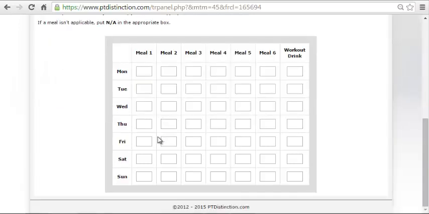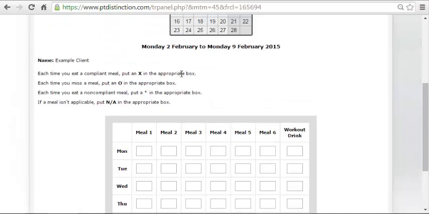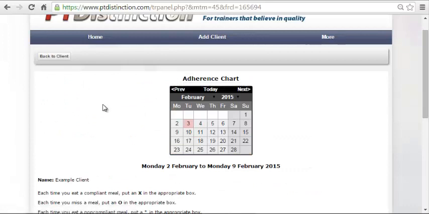But also this is very, very quick and easy to do. They just need to log in or use the app and do a simple circle or a simple NA or a simple cross. It's that easy, and then save it.